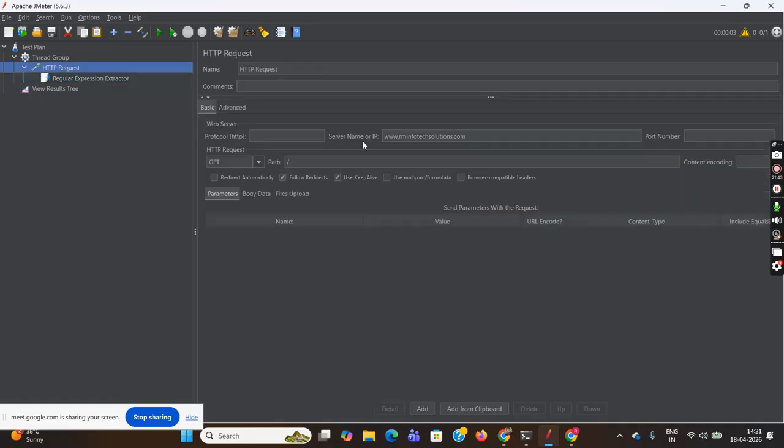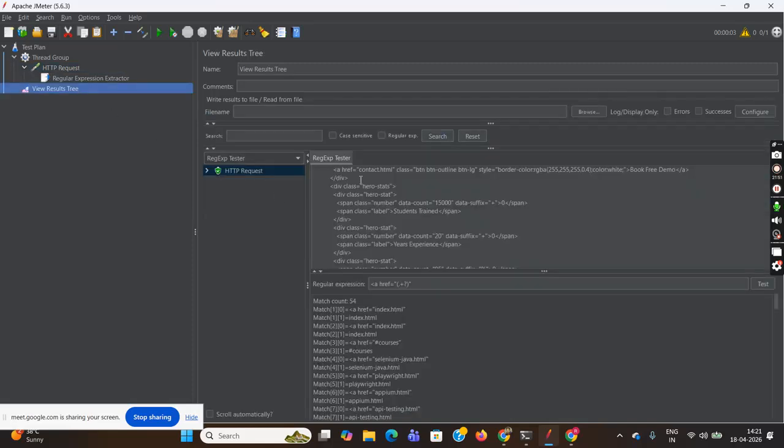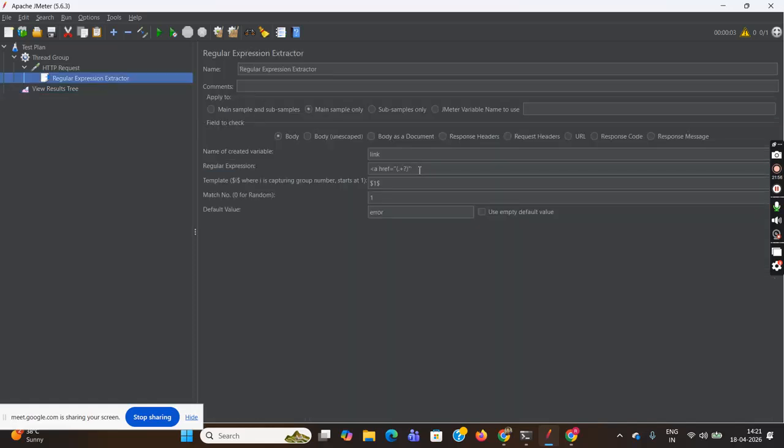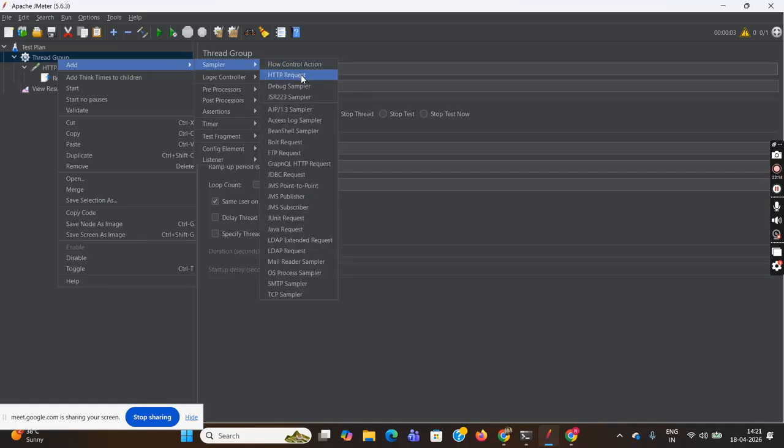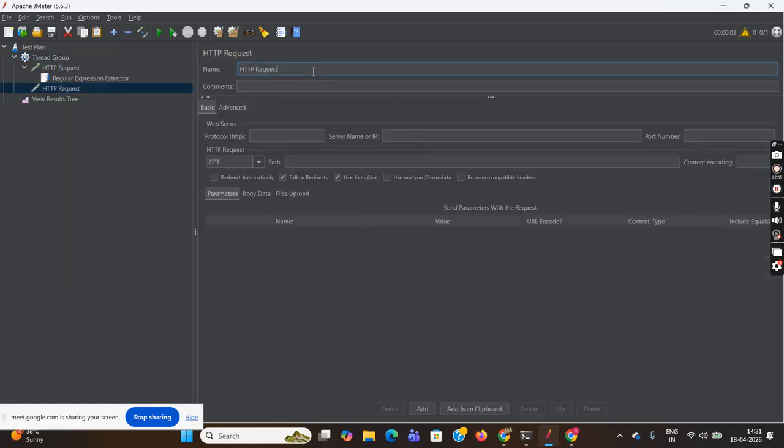So in this request from rminfotechsolutions.com, when the request is processed, it will return me the body. From this body, I am using this regular expression to get the links. Now what I will do, I will create one more request. For example, give the name 2.